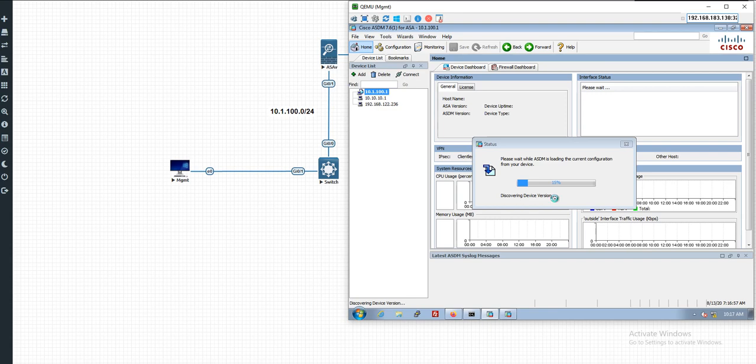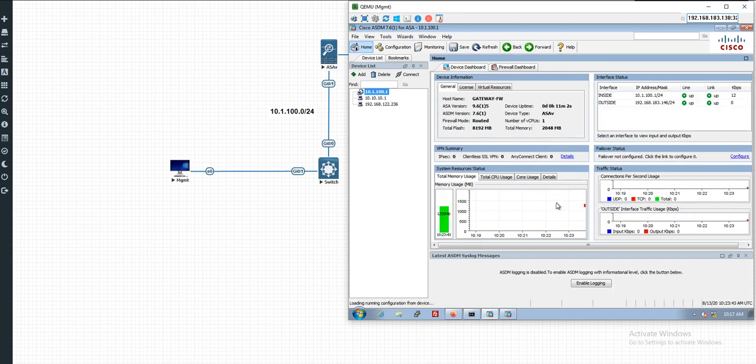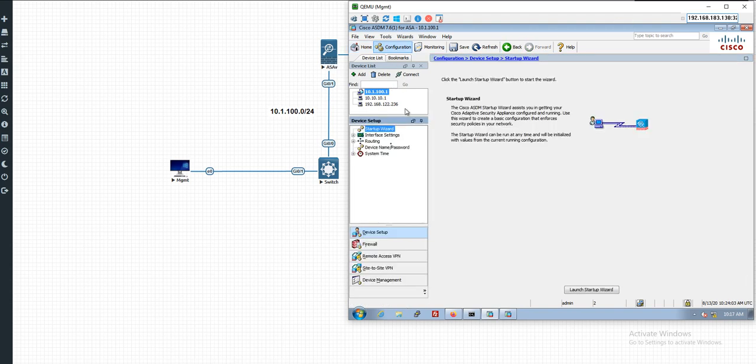graphical user interface, and from here we can configure every other thing else, including DHCP, VPNs. We can configure site to site. You can see we have a nice dashboard here. We have device information. Remember the host name we gave, gateway-firewall. Here are our IP addresses, the inside and outside. They're both up.